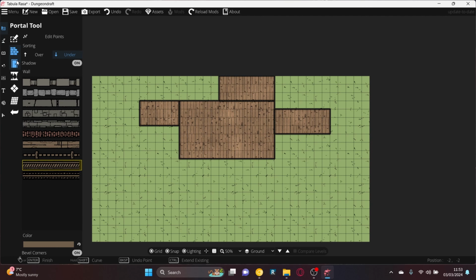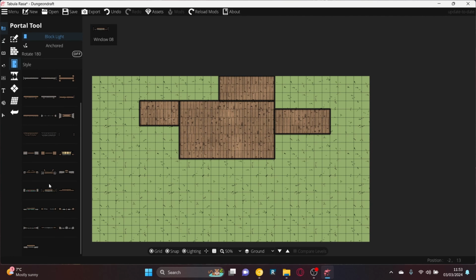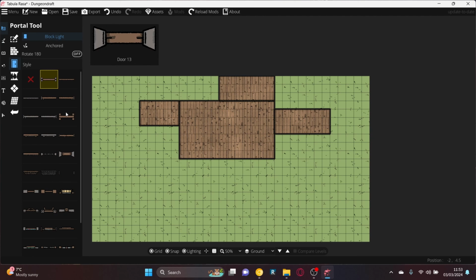And then let's pop in some doors. So when you do a door, obviously you've got doors, windows, it will align it with the wall. So you can't just put it in the middle of the room, it will align it with a wall. So I'm just going to pop a door there. Let's pop another one here, on there, on there. Very simple.